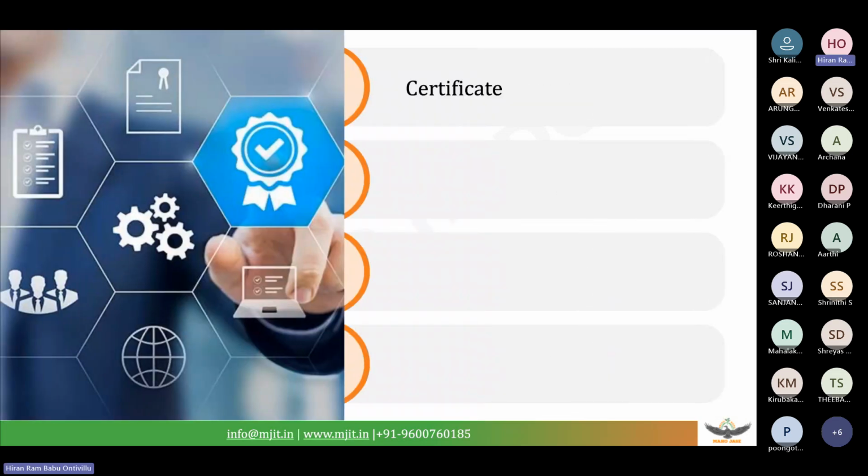We will provide our certificate. Yes, obviously, as a team, we will be seeing how you perform, and depending on the performance and how much you are completing, we will be providing a certificate at the end of your course.